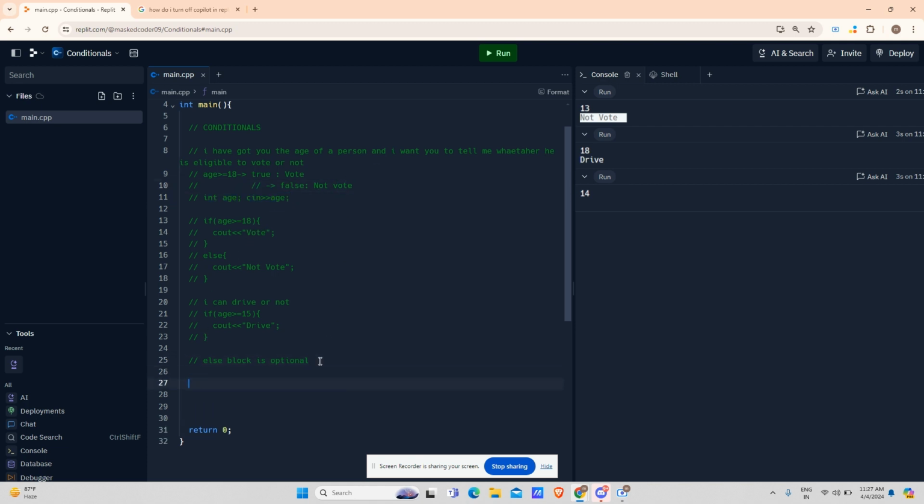Now, if I say that I will give you a percentage, and you will have to give me the grade according to that. If my percentage is 91 to 100, provide me an A grade. If my percentage is 81 to 90, provide me a B grade. If my percentage is 71 to 80, provide me a C grade. Otherwise, provide me an F grade. That is fail.